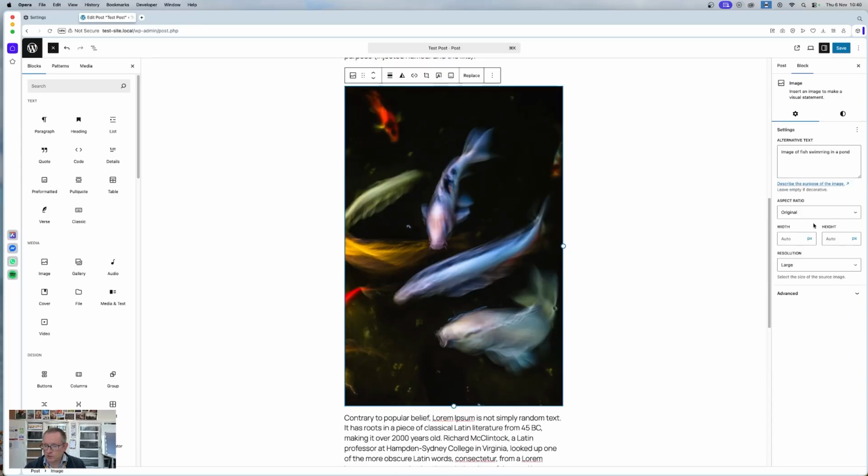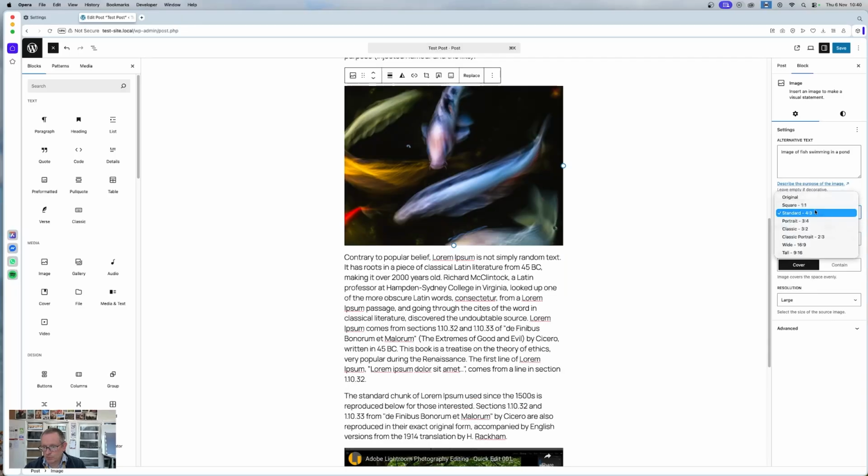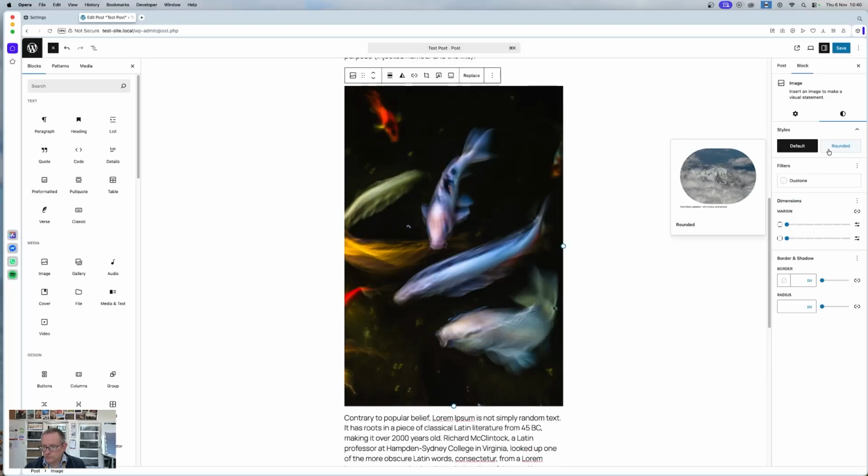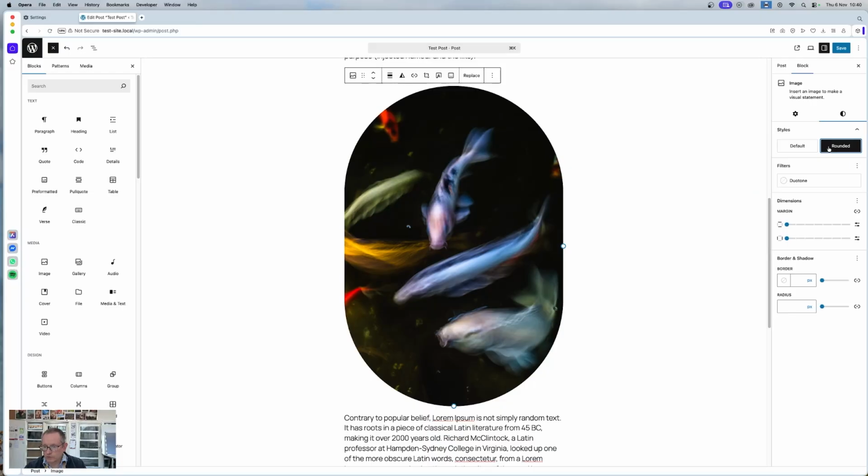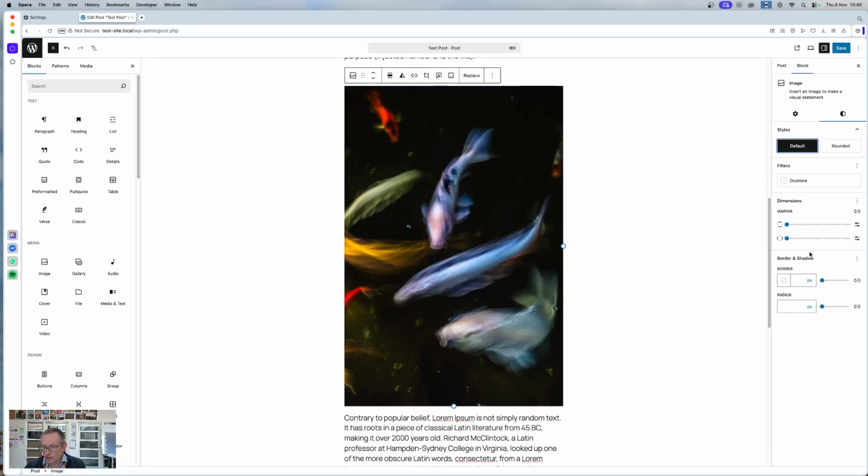If I click on image, you can see we can change all sorts of things. So we can change the aspect of the image. We can give it rounded edges. There's loads of things. We can change the margins and the shadows and things like that on it.